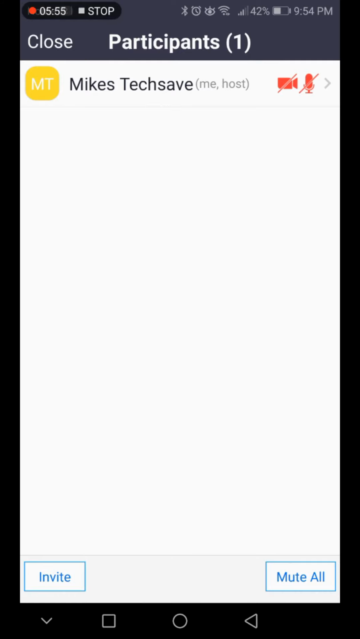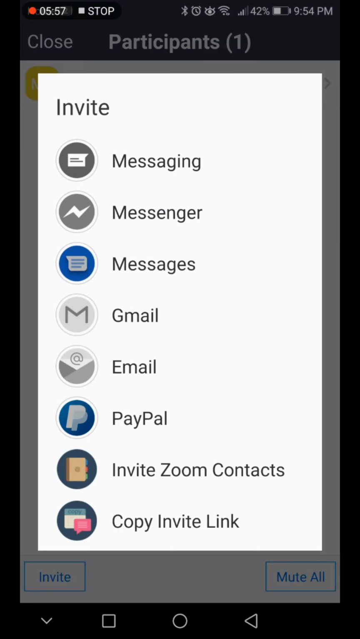But you can invite people from here, which you can just hit that, and then you can choose what app. Since you see copy link, invite, you can do that as well, and you can share it through any of these apps here. You may have different apps too that it will allow you to share to as well.